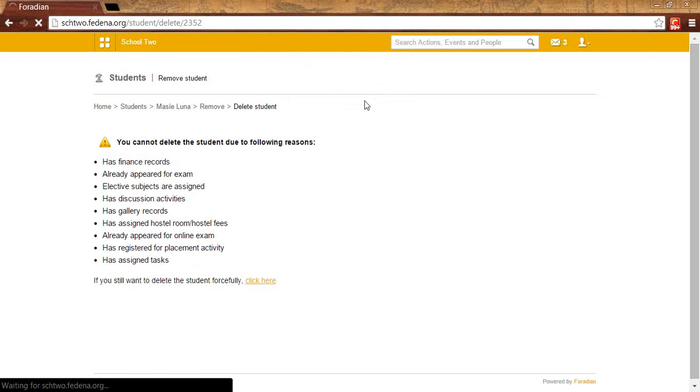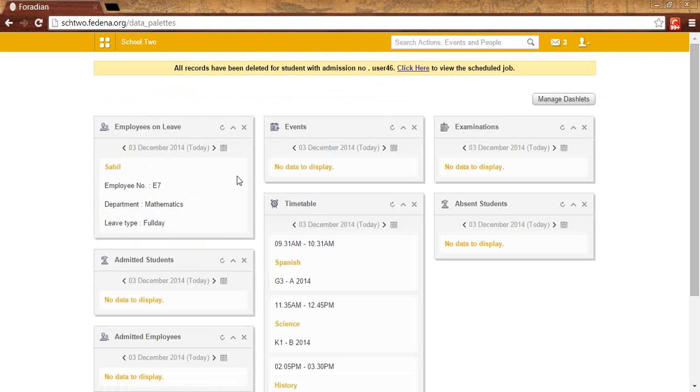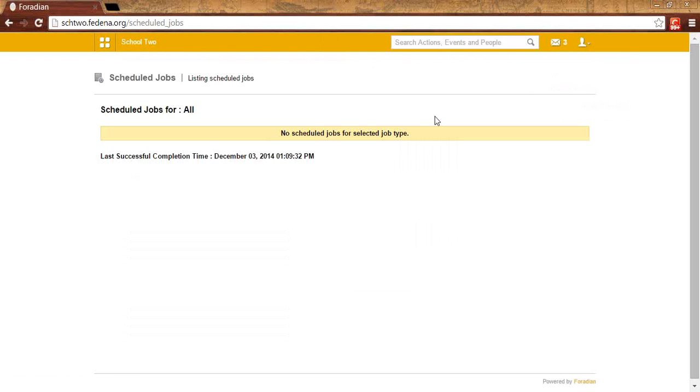When you do that, it's going to take about 30 seconds to 1 minute. It's a scheduled job in Fedena. And when we see that scheduled job is over, the student will no longer be present in Fedena. So we've deleted the student completely from Fedena. This is one of the new features in Fedena 3.3.